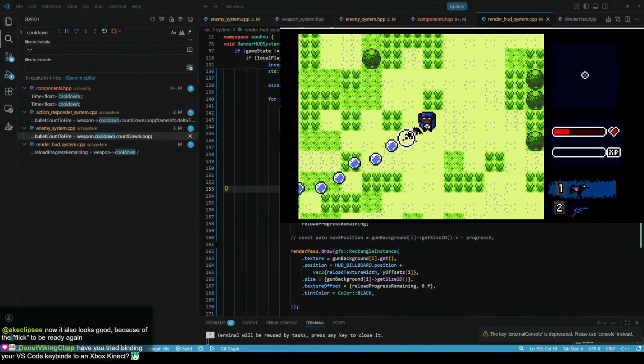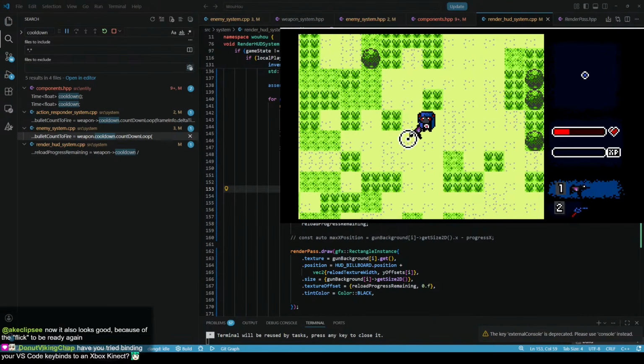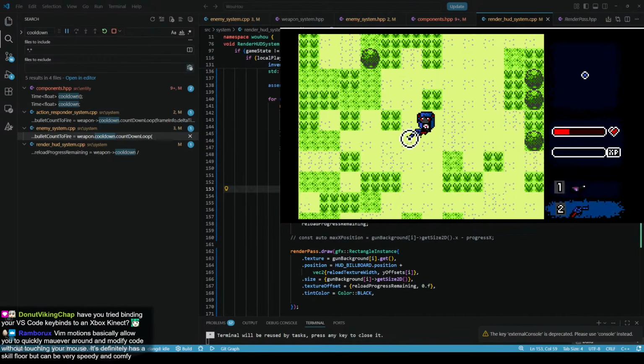It's also kind of hard to tell that it's reloading because it's dark.